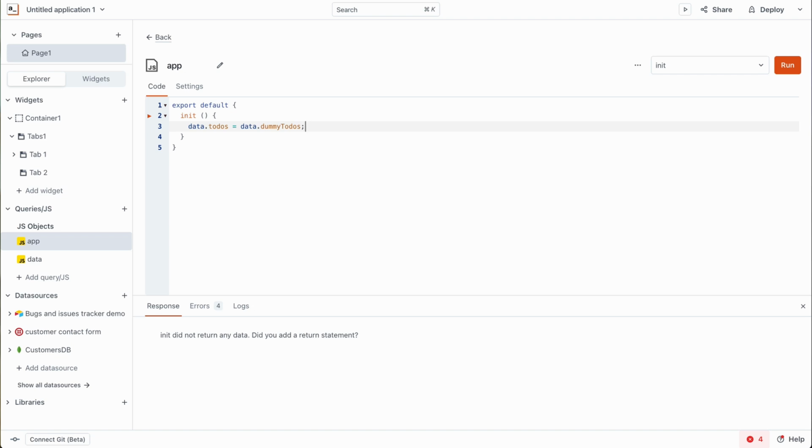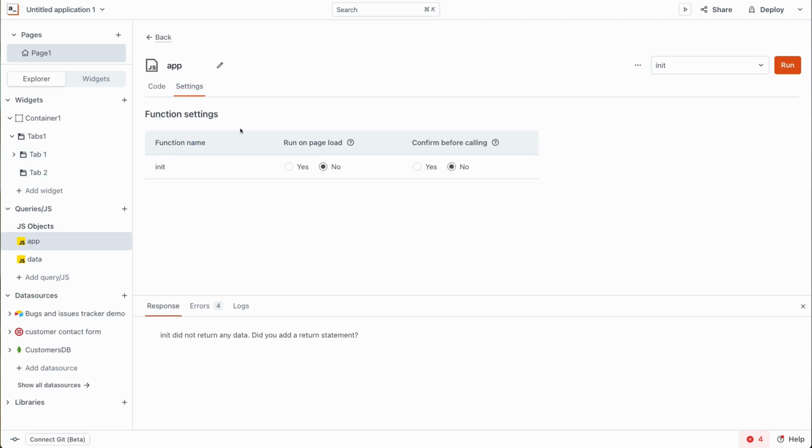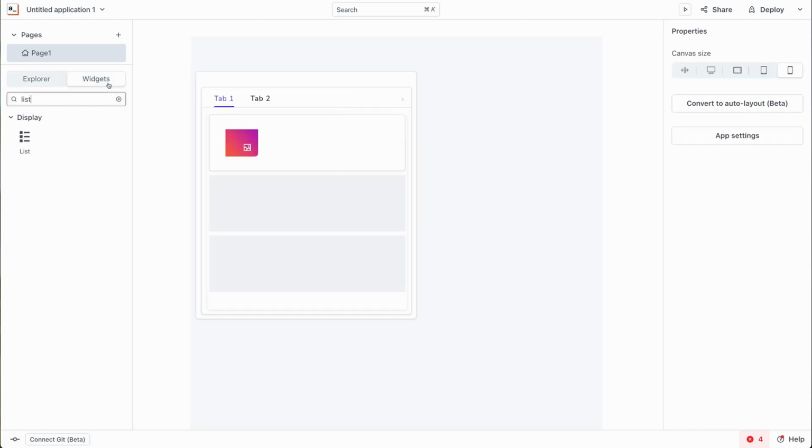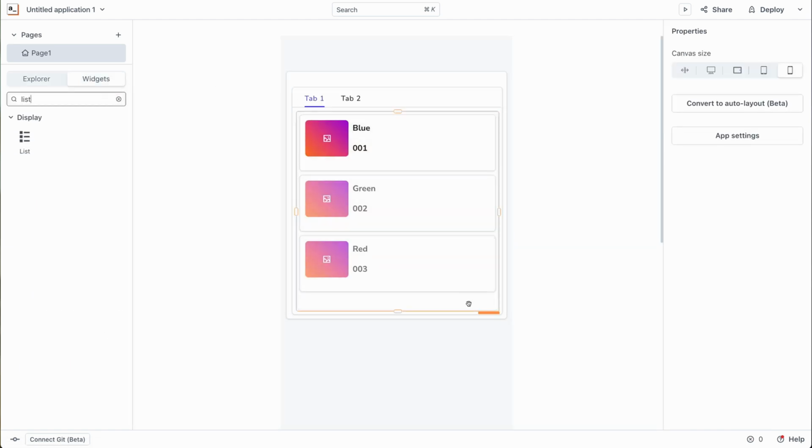But we want this function to always run on page load. So I'm going to head over to the settings tab of this file and check that function to always run on page load automatically. Now, heading back into the canvas, we can actually start binding that data into the UI.